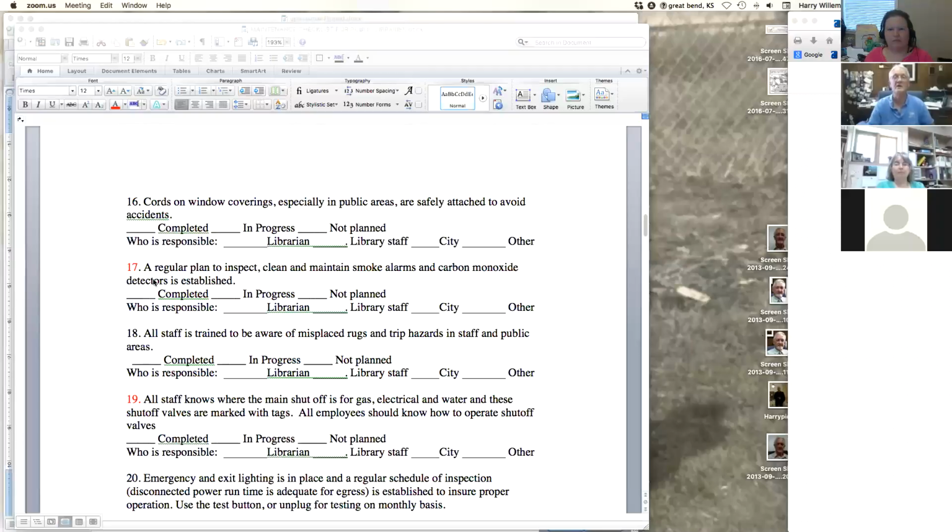But at least you need a plan to check all of your emergency equipment, the fire extinguishers, the emergency lights, the carbon monoxide detectors. They should be checked regularly to make sure that they're still working. I find in a lot of libraries, the emergency lights were installed when the building was erected and have not been checked since that time.